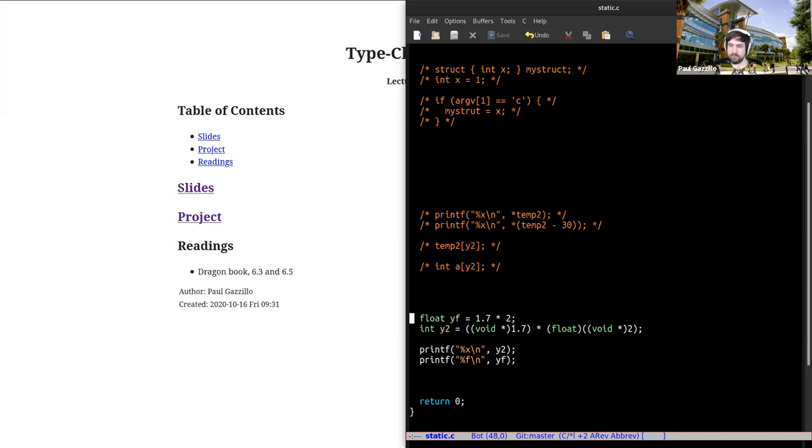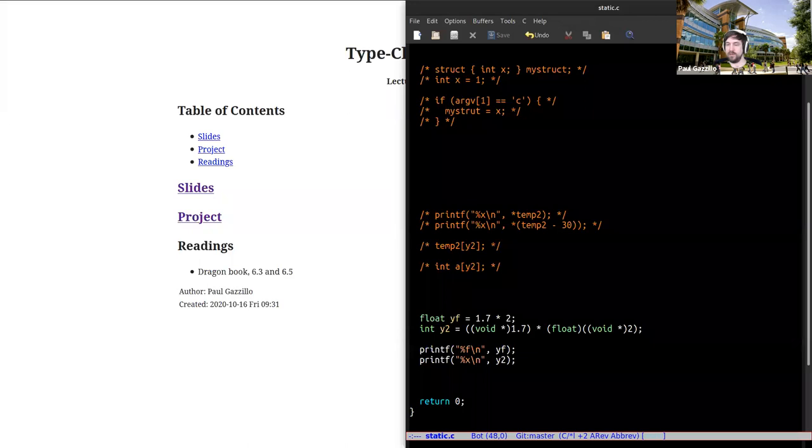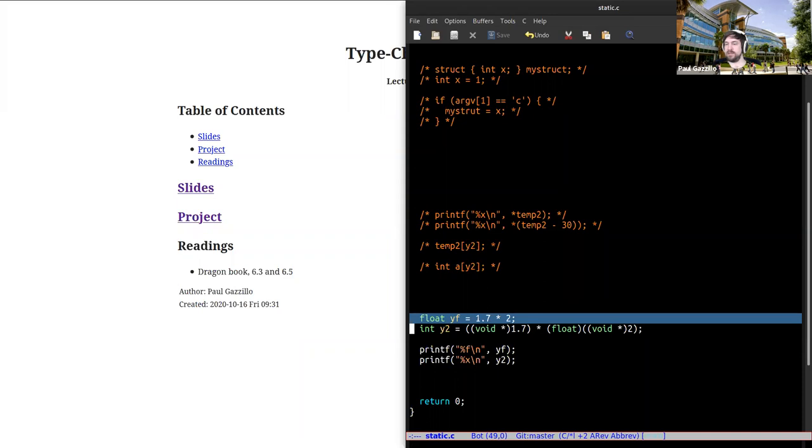Okay, so let's do the floating point one first. We're taking 1.7, multiplying it by the integer 2, and then assigning it to a floating point. If I print this out as a floating point number, what are your predictions? What am I going to get from this? Am I going to get 3 or am I going to get 3.4?